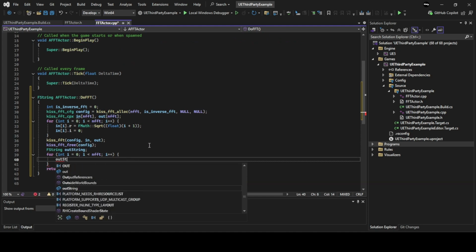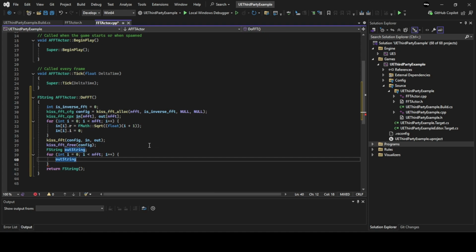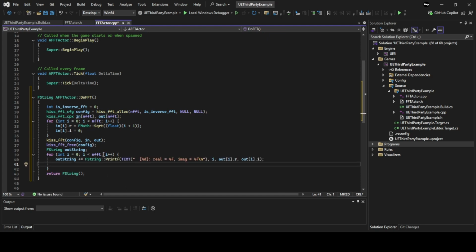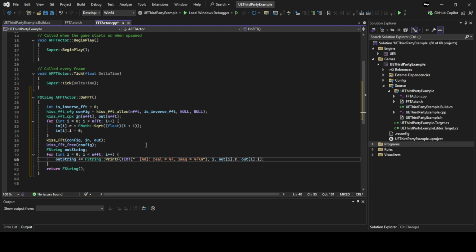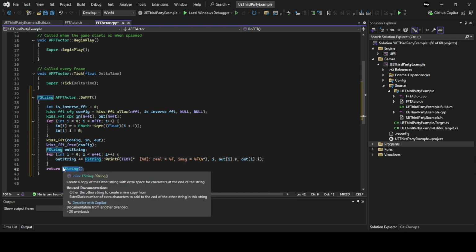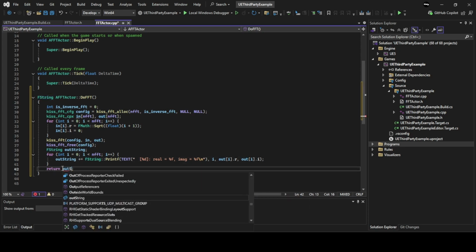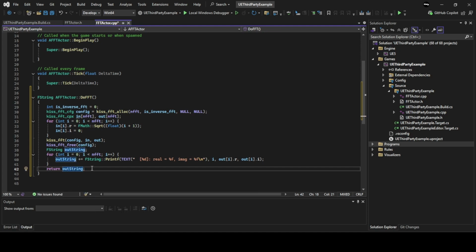And then we can just concatenate this to the out string, and I went ahead and created an F string format. I will just paste it in here because it would be a pain to type out. I'm not going to for this tutorial, but it's right there. Basically, we just do the F string version of printf, and we show the real component and the imaginary component for each index in the out array. And then this string that we have concatenated to, we can just return out of the function. And that is our do fast Fourier transform function using an Unreal Engine third-party library.